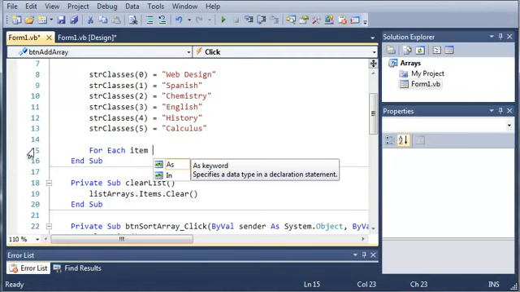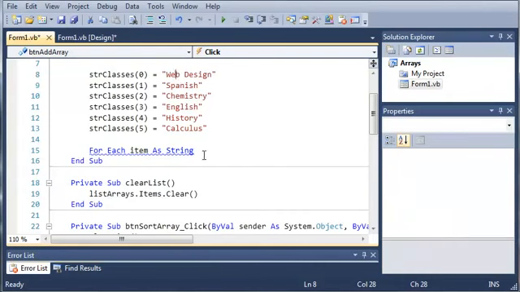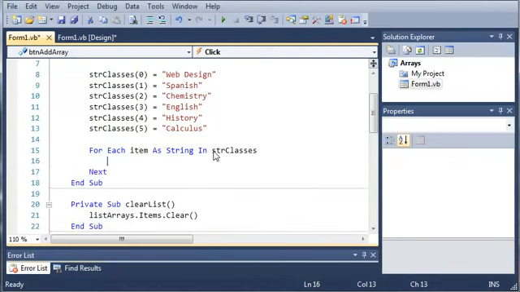Now we're going to specify a data type for this. And now, since string classes holds a bunch of strings, we're going to have to use a string. So for each item as string. So for each one of these strings in string classes, go ahead and do whatever is inside this for each loop. So it's going to go web design, Spanish, chemistry, English, history, and calculus. And item is going to be equal to that for each iteration of the loop. So the first one is equal to web design, the next one is equal to Spanish.